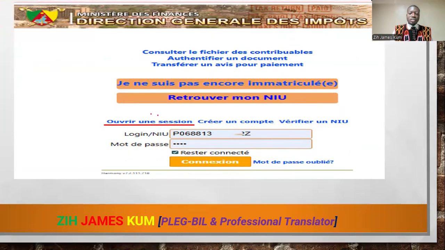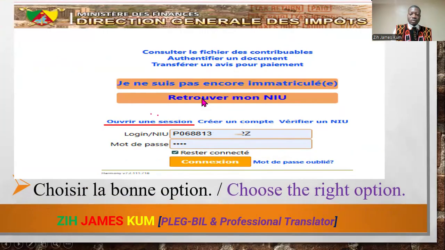Here is the next page. Once I click there, you remember here there are many things. If you have other issues that you want to do on the platform, you are free to do that. But our focus today is on declaring your taxes.